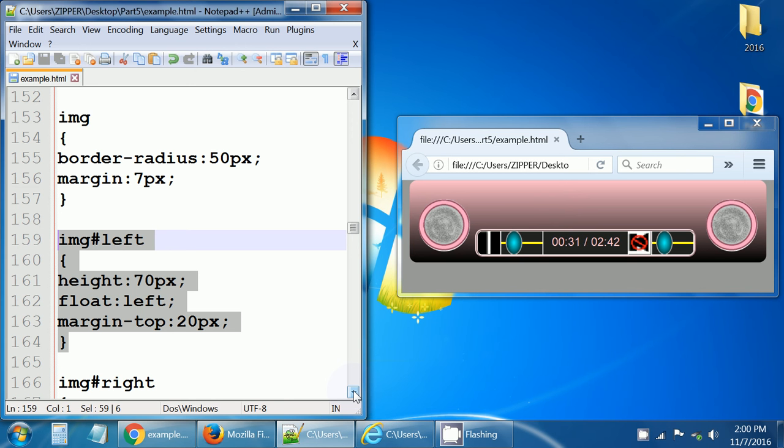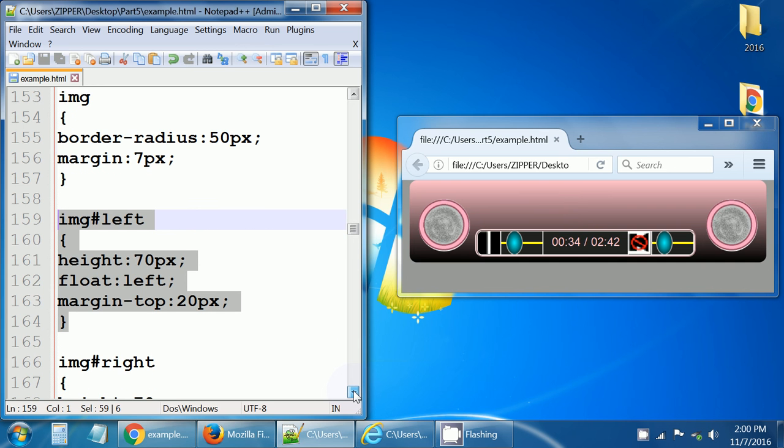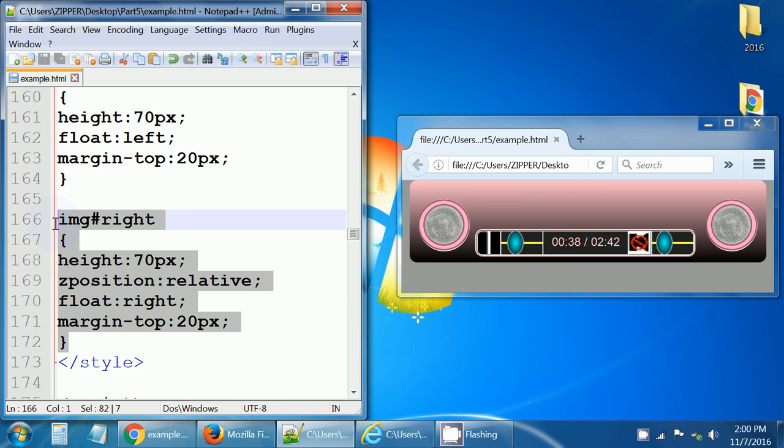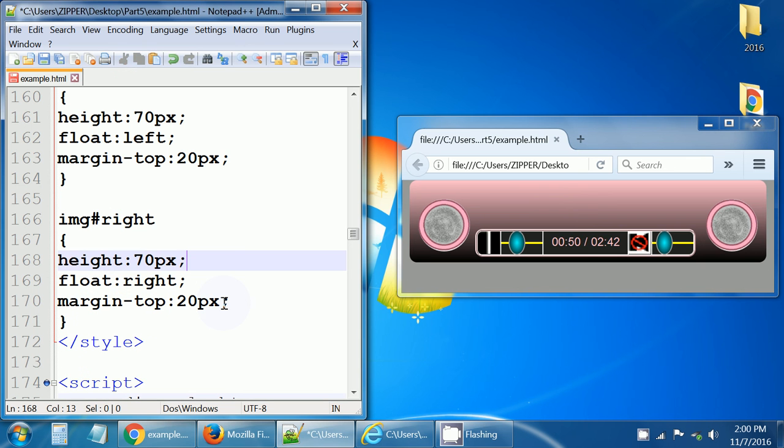Okay, so here's the image with the ID of right. So it's targeting specifically this image because I gave it an ID of right. And I was really messing around with a lot of different positions, absolute and relative, and floating, and margin tops, and padding lefts and rights, and oh god, crazy stuff. I spent way too much time just to try to simplify this player. But in the final product here, this is what I got for this image. Height 70 pixels, float right, margin top 20 pixels. That's it for all the style changes that I made.